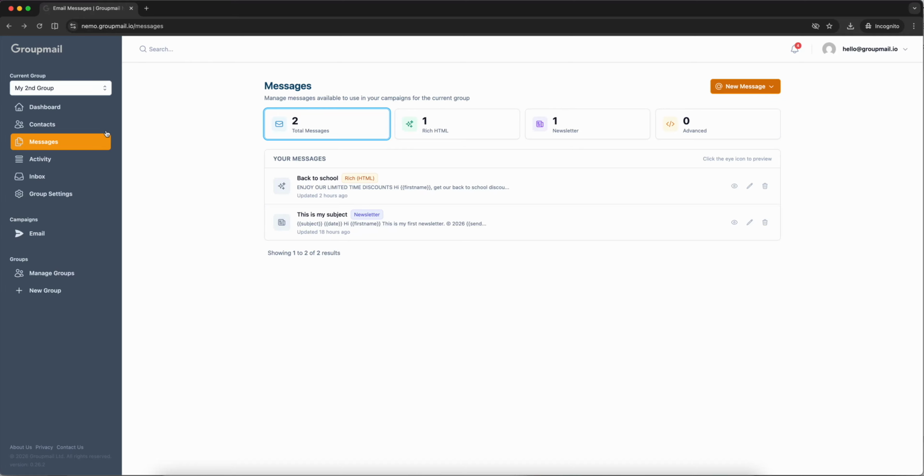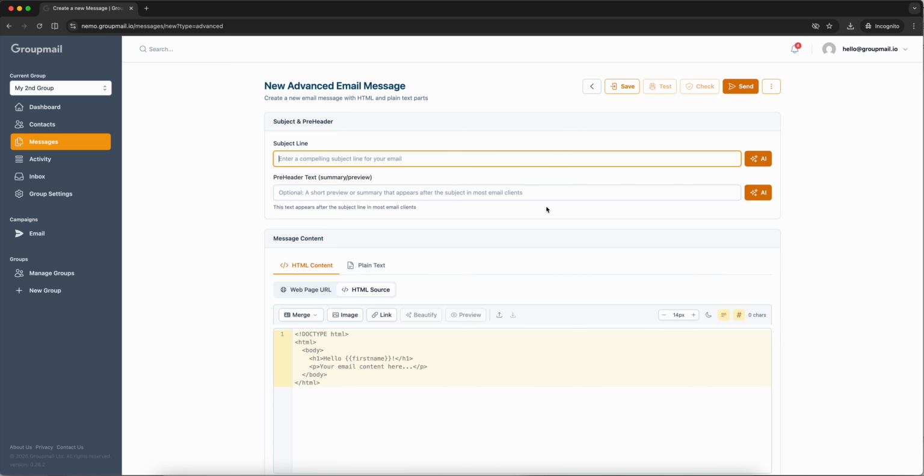If you want full control over your email design, the Advanced Editor lets you write or paste your own HTML. Let's take a look. From Messages, click New Message and select Advanced. The editor opens with a subject line, pre-header, and the message content area.